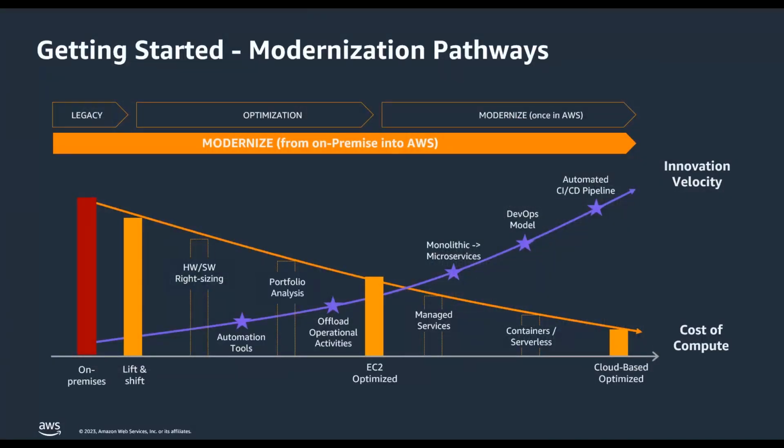We recognize that modernization is a journey, and it may vary from one customer to another. At AWS, we help customers wherever they are in their journey, oftentimes by incorporating multiple types of modernization pathways and providing tools, services, and programs to meet your needs in helping to accelerate your journey. In this graph, the x-axis is a timeline, and the y-axis is the cost of compute shown by the yellow line, and innovation velocity by the bluish line.